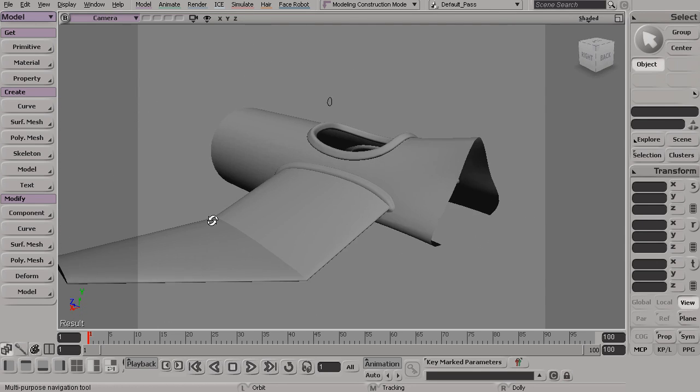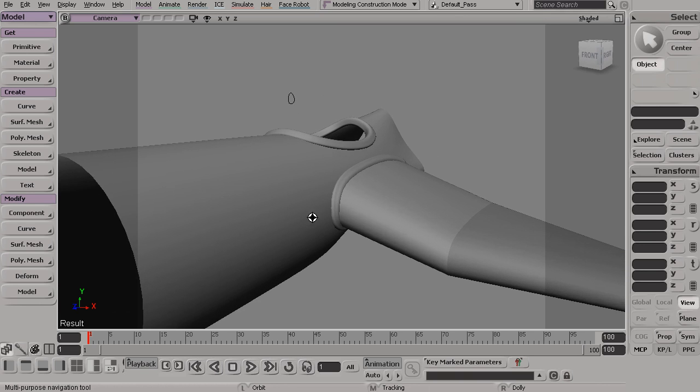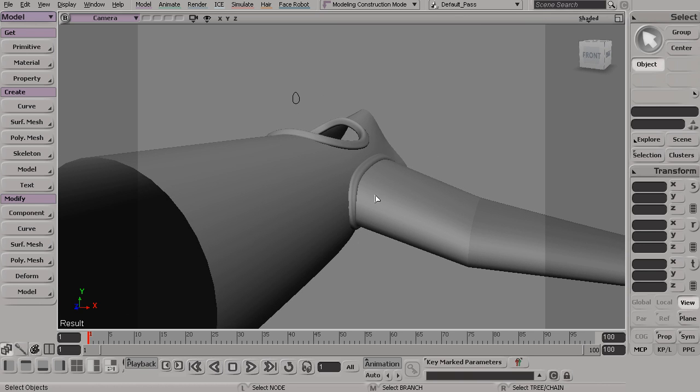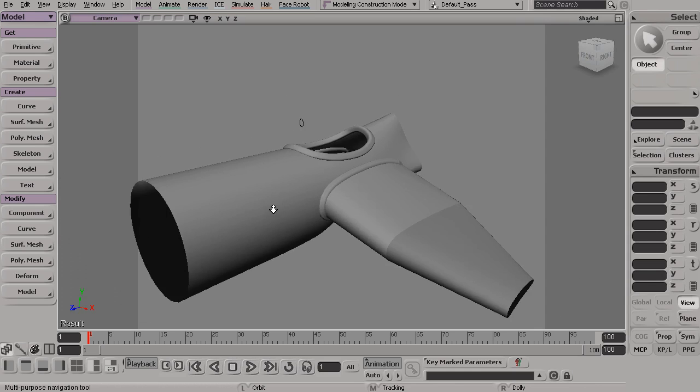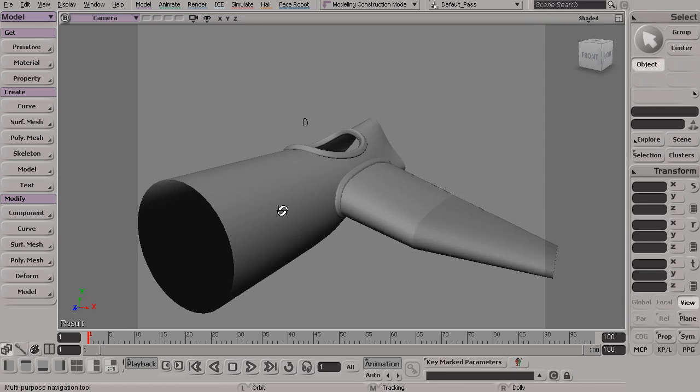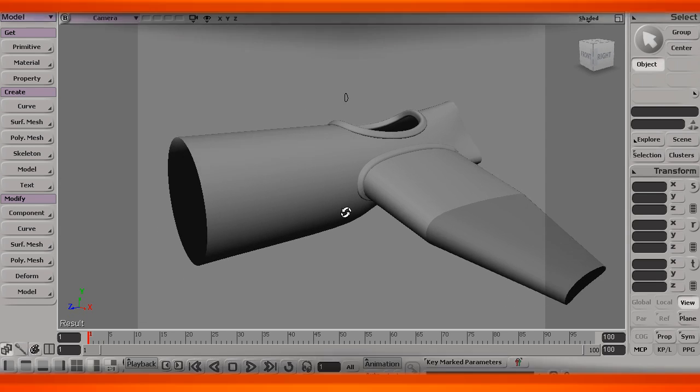Okay, so there's our little connection piece that will now provide a little bit more of a clean transition between the wing and this main aircraft body. So in our next lesson, we'll continue building up some of these additional pieces of our aircraft.